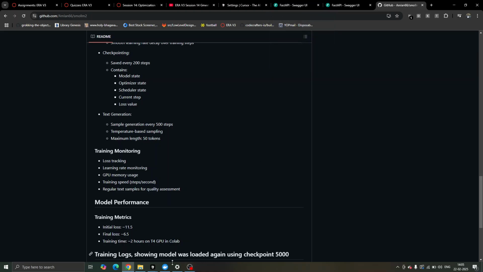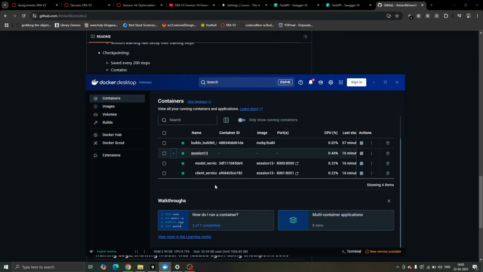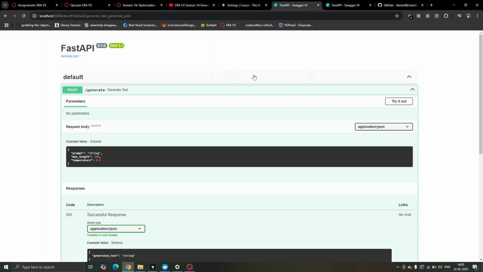For now, let's open the Docker Desktop, and as you can see, I have two services up and running right now. One is the model service, where the model.pt file is served on the app, and there's a client service which will be sending the request. The model one is running on localhost 8000, and the other one is on 8001. So let's see how they're working.